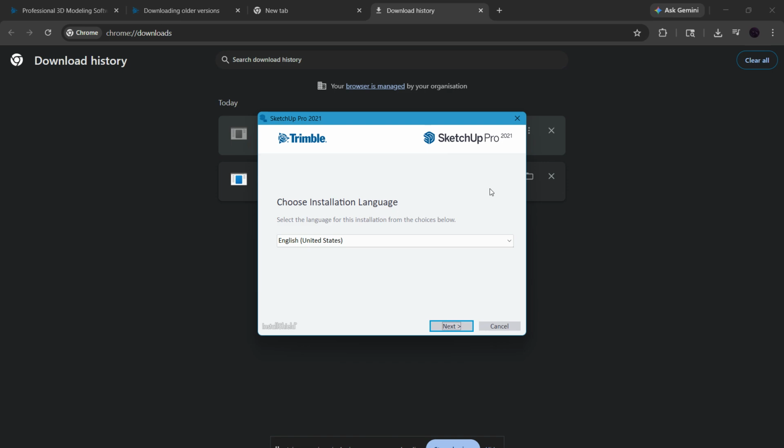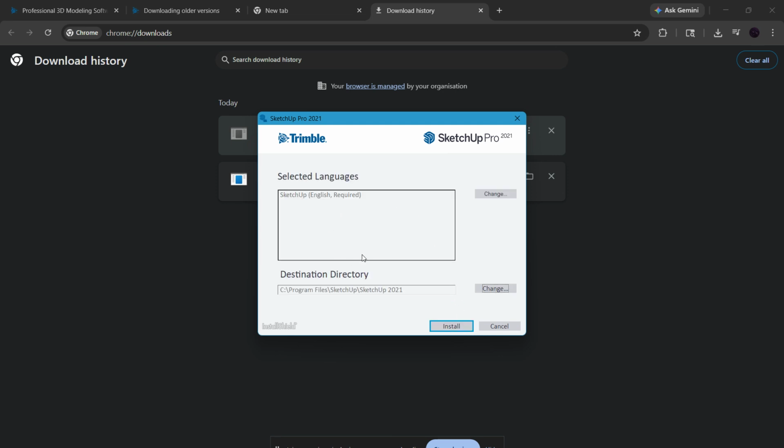Now the installer will guide you through the rest of the setup. Just follow the on-screen prompts, accept the license terms if asked, and continue through each step until the installation is complete. Depending on your computer, this may take a few minutes. When it finishes, click Finish. After installation, you should see shortcuts for SketchUp, Layout, and Style Builder on your desktop or in your Start menu.